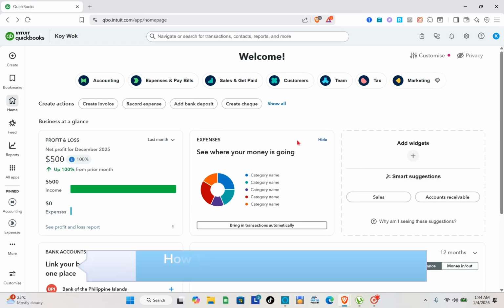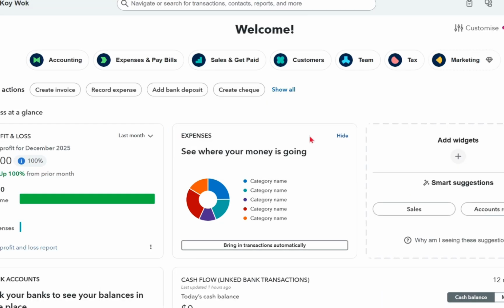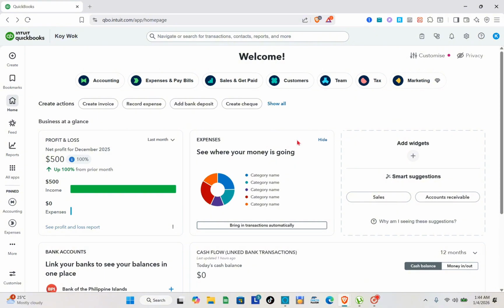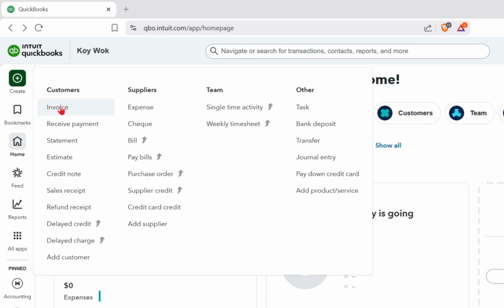In this video, you will learn how you can add a discount to your QuickBooks invoice. So the first thing you should do is open any web browser and then log into your QuickBooks account. After that, tap on the Create option that you can find here. That's right, and then tap on Invoice.